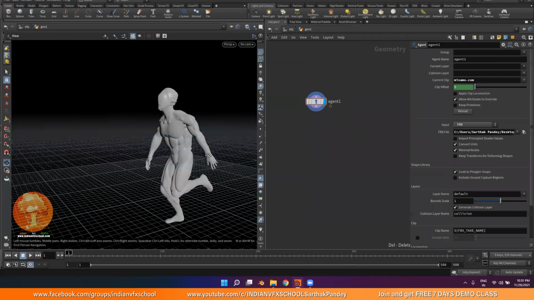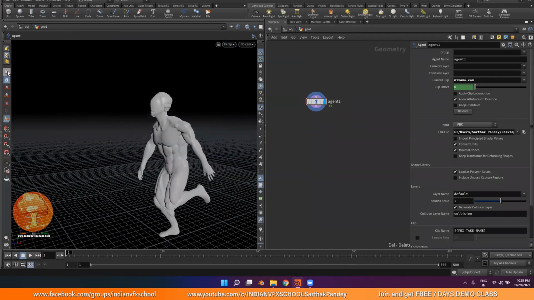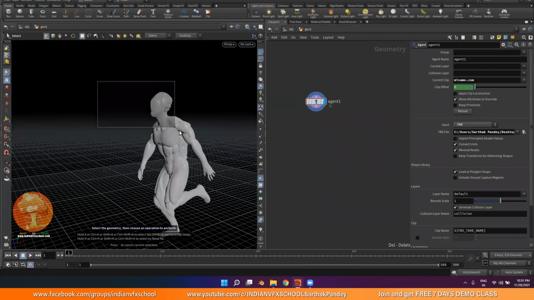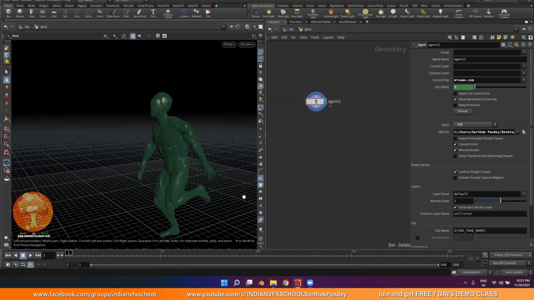Let me show you one issue. If I choose my select tool and want to select the points of this geometry, once again, if you want to know more about the basic Houdini UI tools and everything, you can follow along my other series that I've started, known as Houdini Basic SOP. I'm talking about all the SOP level stuff and geometry level stuff over there.